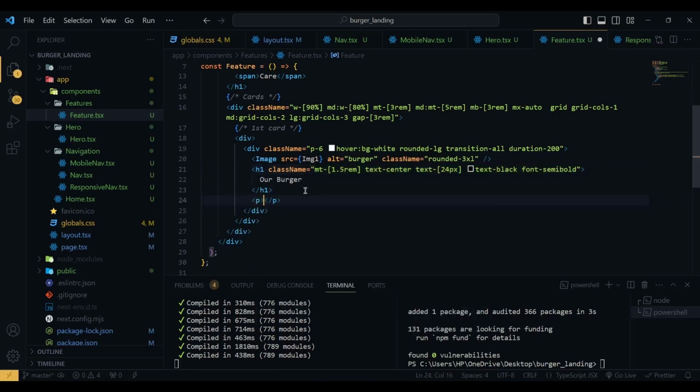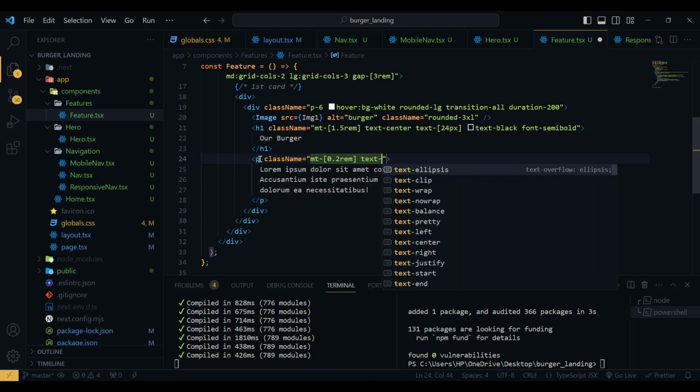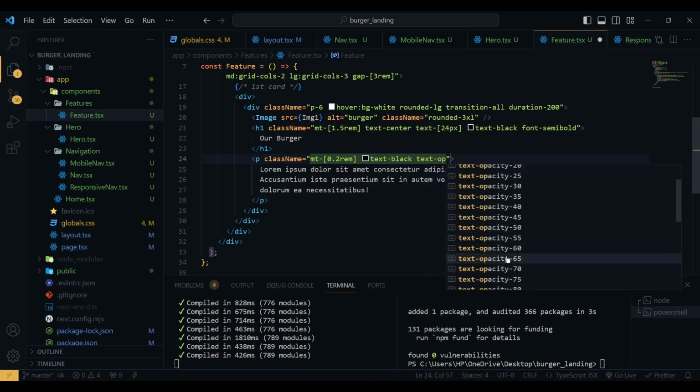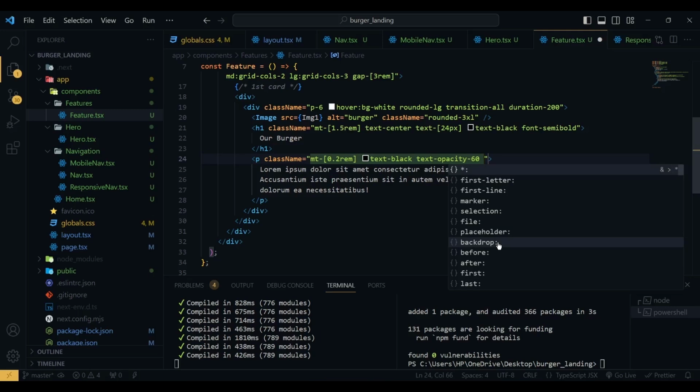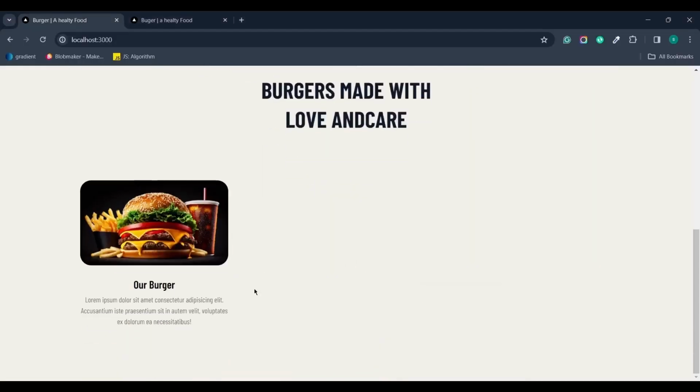And then we have a p tag. I'm going to use the lorem ipsum generator to generate some random text, and this p tag has a class name of margin top 0.2 rem, text will be black, text opacity will be 60, and the text will be center. So if I save this, these are the first card.